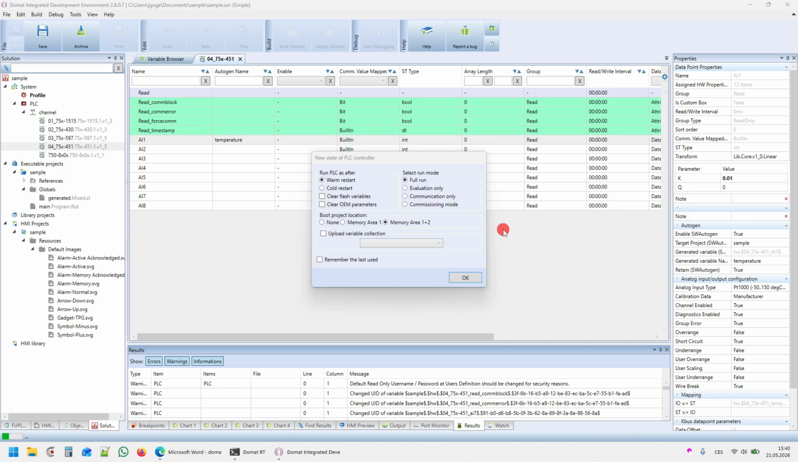There is also a choice of PLC run mode. Full run is normal operation. Evaluation only is when the PLC program is running, but communication with the modules is not running. Communication only is when the program in the PLC is not running, but the communication with modules is running. And finally, commissioning mode.